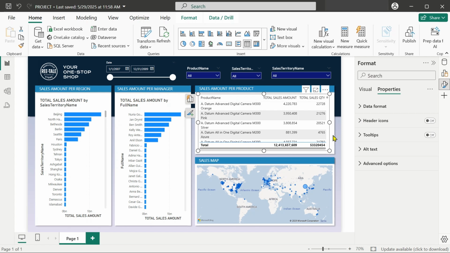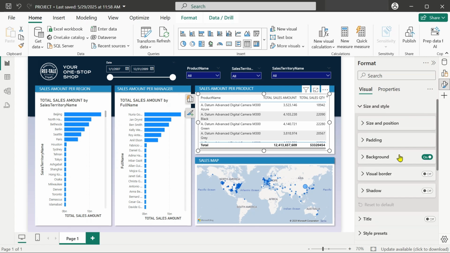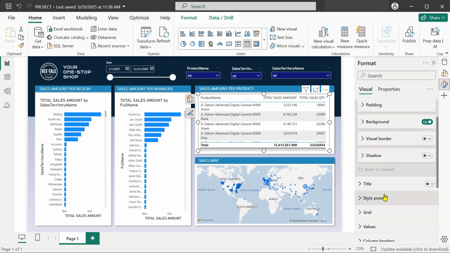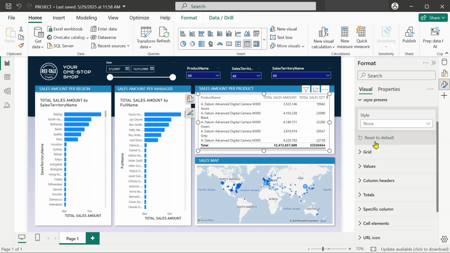Well, actually, Microsoft still has to improve a lot the way these tables look. They're horrible. So I hope this is something Microsoft will improve with time. Tables in Power BI, they don't look good, and you don't really have a lot of options to improve it. So let's do the best we can. I'm going to remove this default style, and style presets I will select none. So now I can work it from scratch.